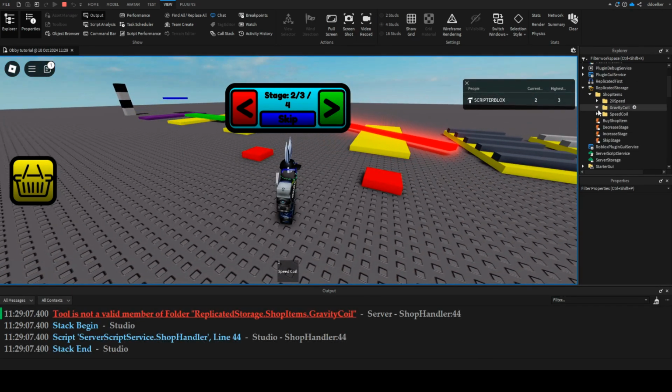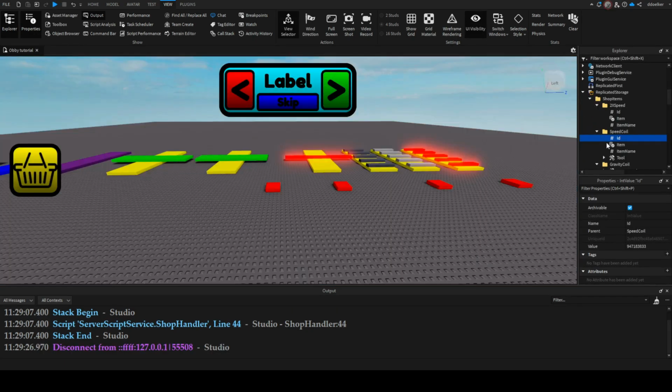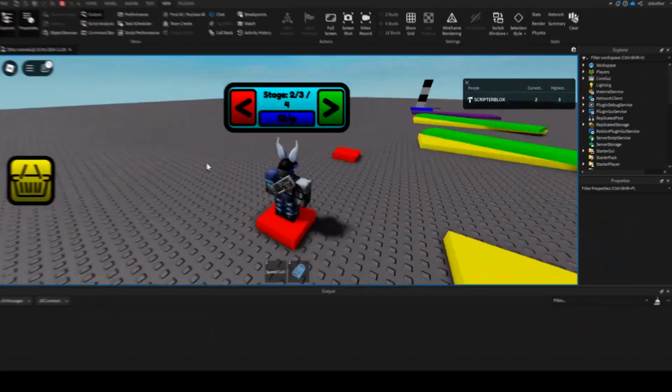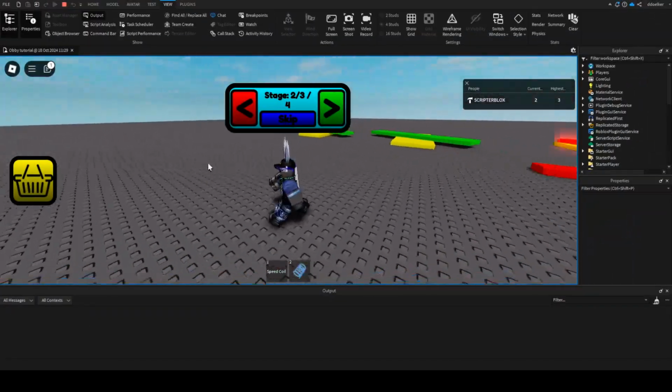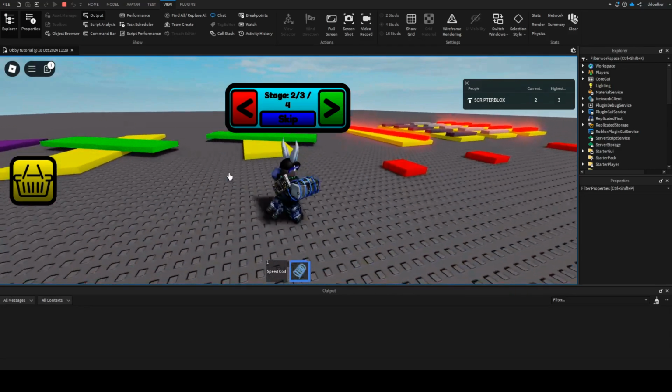Let's see why that may be. Oh, I forgot to rename it. Yep, that's an important step that even I forgot. The gravity coil tool in ReplicatedStorage, gravity coil, is actually supposed to be called tool, not gravity coil. So if we just do that and play again, there we go. I got the speed coil, it works, and we got the gravity coil, which allows us to jump high.